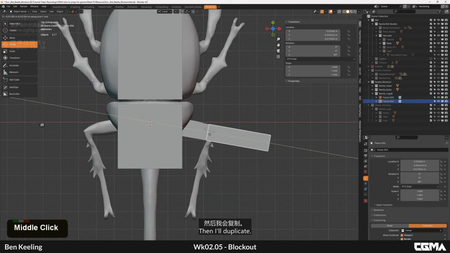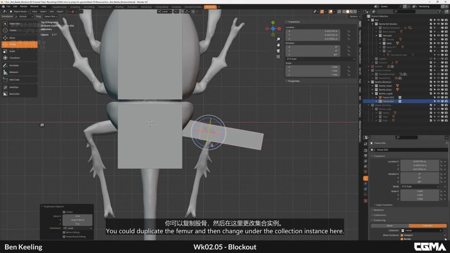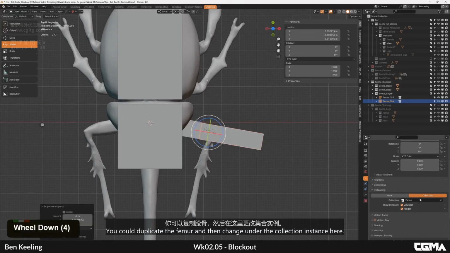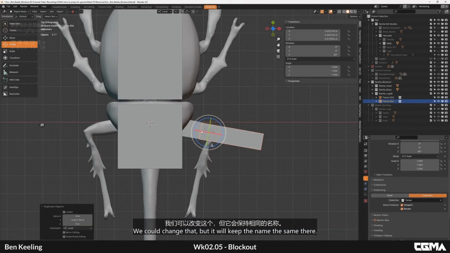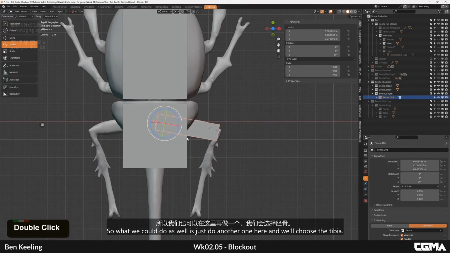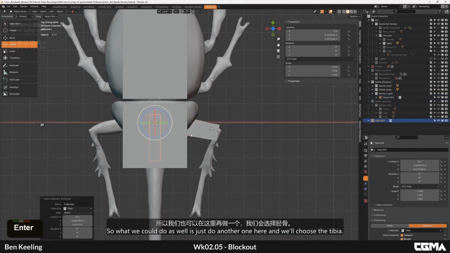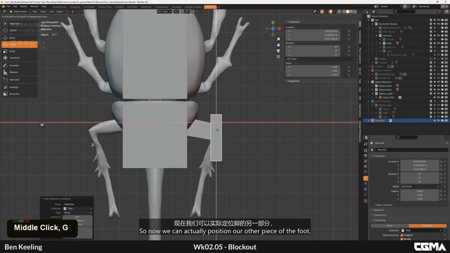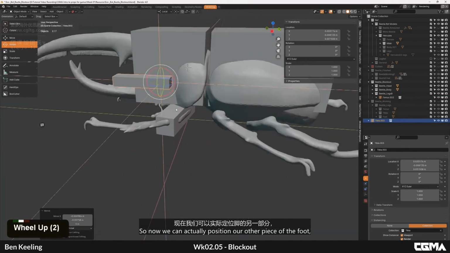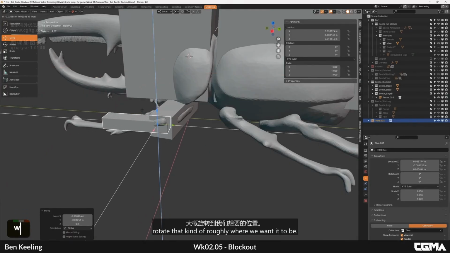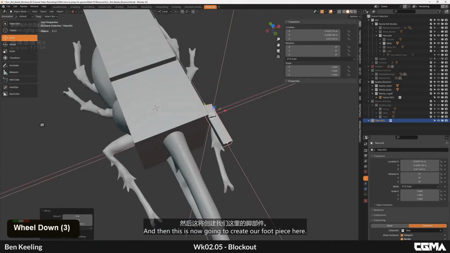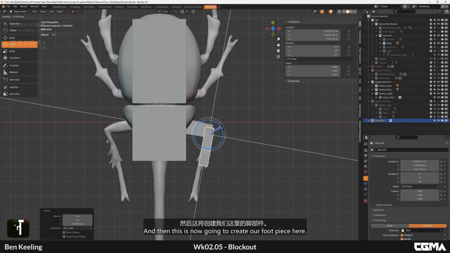Then I'll duplicate. You could duplicate the femur and then change under the collection instance here. We could change that, but it will keep the name the same there. So what we could do as well is just do another one here, and we'll choose the tibia. So now we can actually position our other piece of the leg, rotate that kind of roughly where we want it to be. And then this is now going to create our tibia piece here.